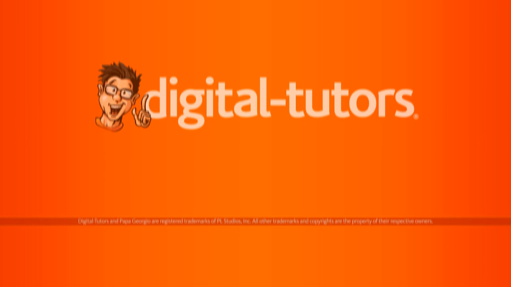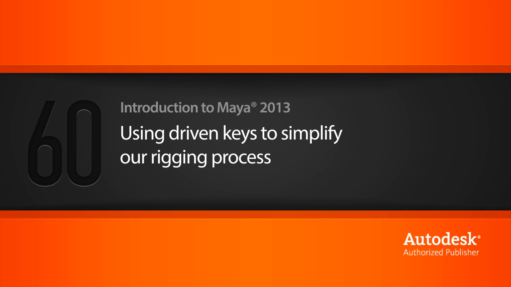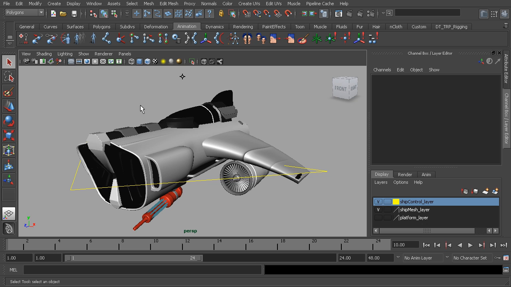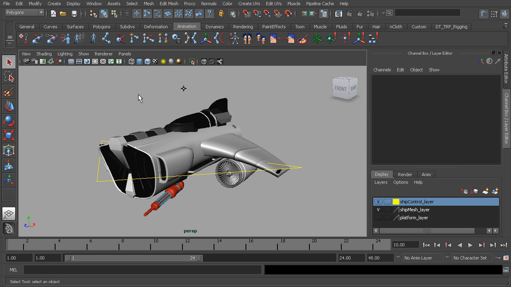In this lesson, we'll learn about driven keys and how they can simplify our rigging process. Driven keys are used to connect attributes very similar to what we've learned in the previous lesson using the connection editor. However, we have more control with driven keys. Now, don't let the term key throw you off. This has nothing to do with animation. The keyframes that are created from this tool are only used to control how we transition from one value to the next.